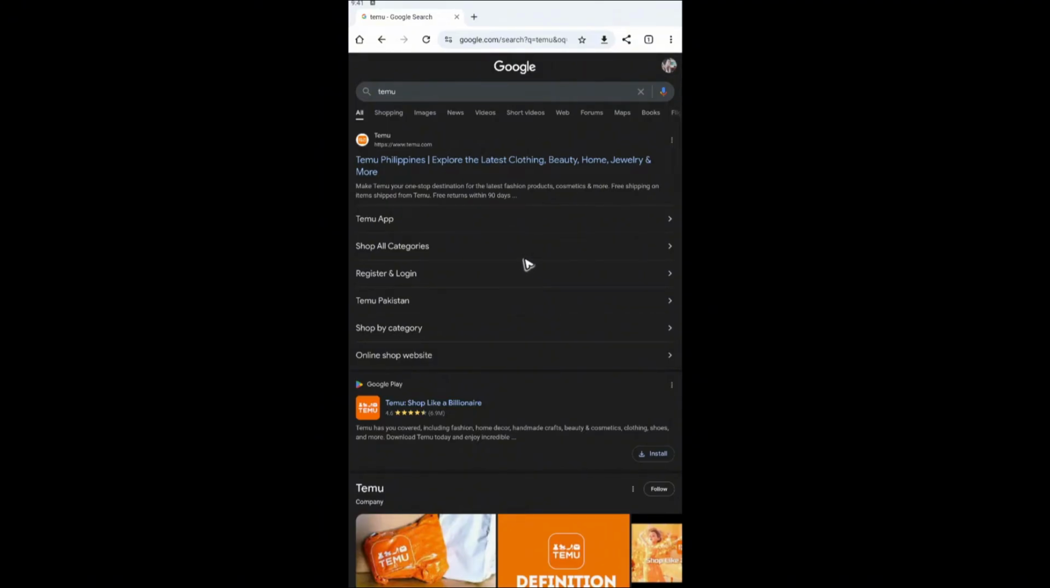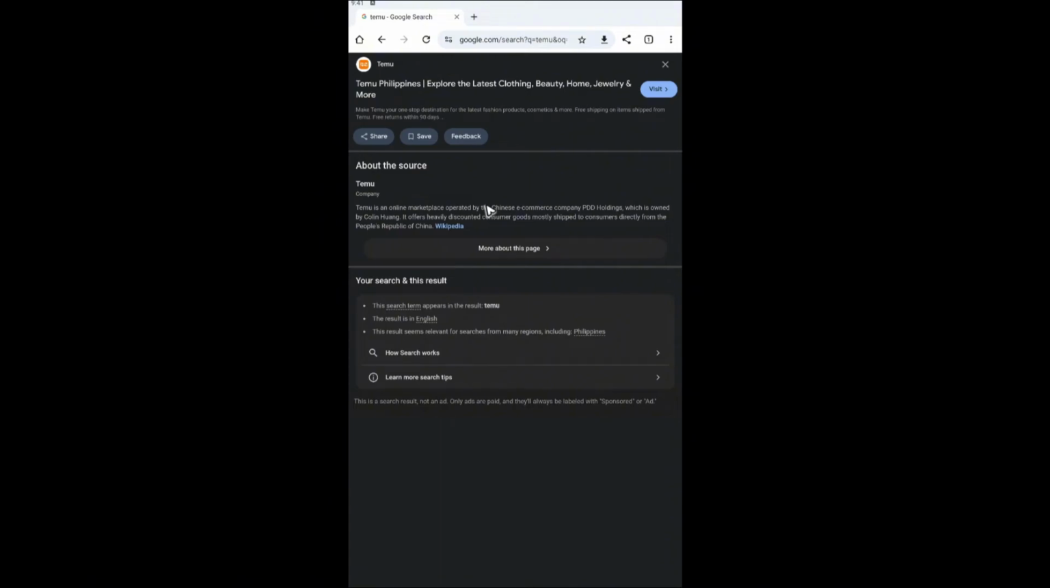All right. The way to eliminate ads on Google search from Temu is just basically tap on the three dots right here and you will see remove ad. All right, as you can see here, I don't have that option anymore because I already removed the ads from Temu in my Google search.